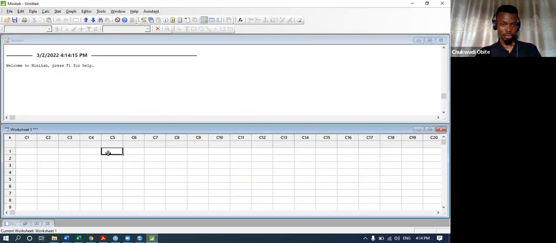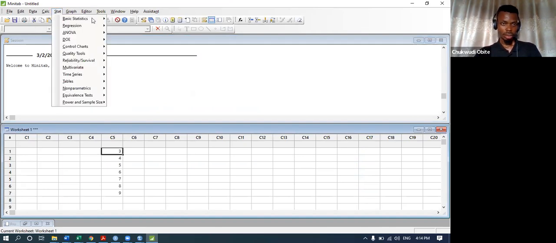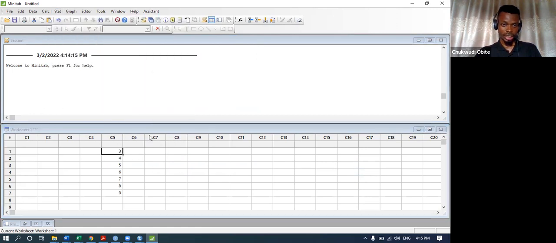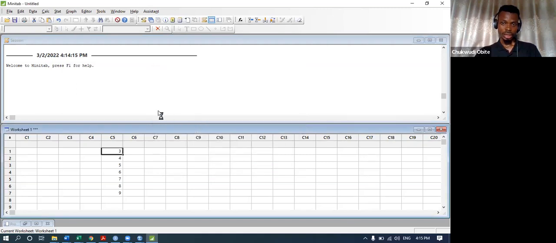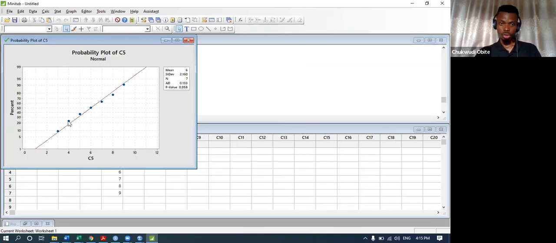Let me show you what I mean. So the same test, I'm doing the same test. Look at this now. It will give me the same plot. Are we seeing the same plot? But Minitab went ahead to give me what? P-value. Are we seeing it?